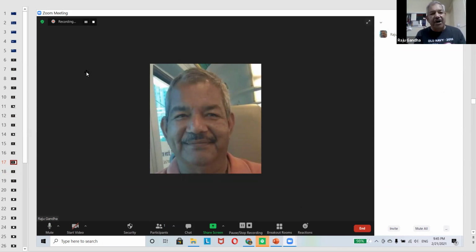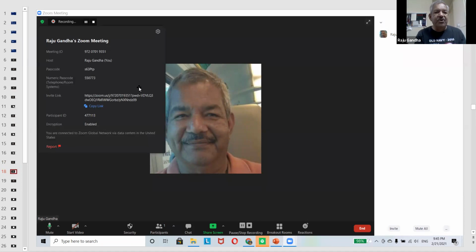Another thing, from here, where the recording button is, you see this green shield there. The first thing is the green shield. If you wish to invite people while you have started the meeting, you can tap here on that green shield itself. And when you tap on that green shield, what you get is the meeting details.